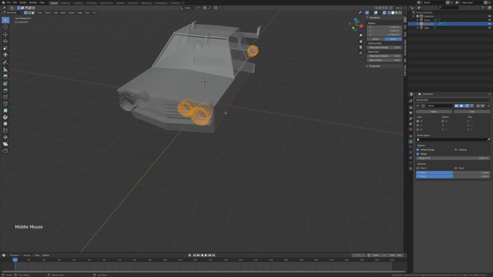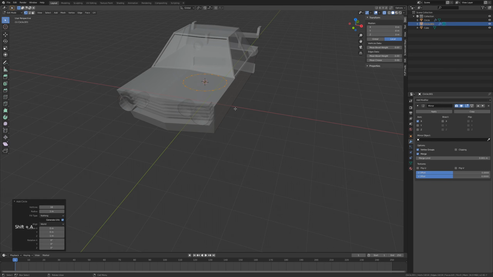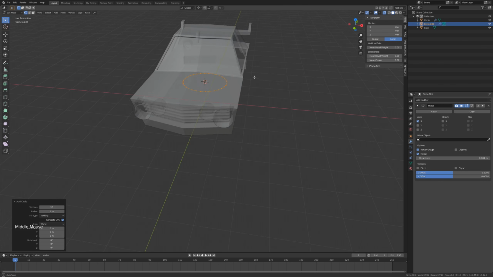this. No, you know what? I'm going to delete absolutely everything. The reason I did use that object though is because it already has a mirror modifier on it. So I'm going to press Shift A, add a circle. I would have duplicated from this ring around the headlight, but I think for the circle I want a little bit more vertices. Dang it, can never get it right.